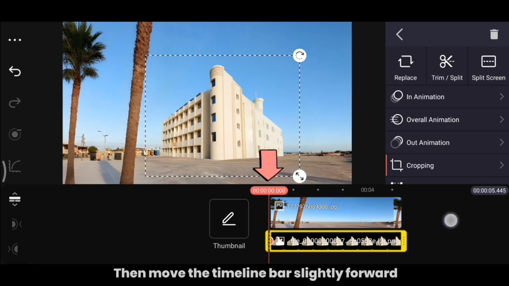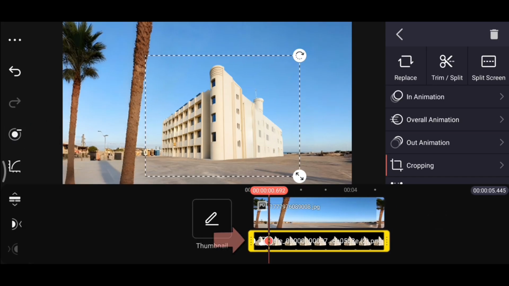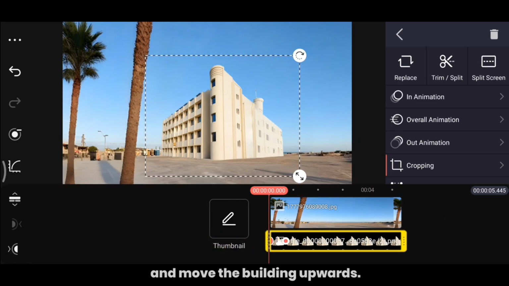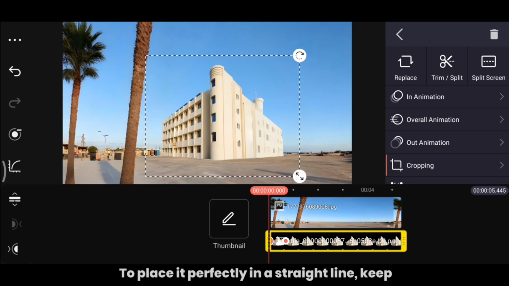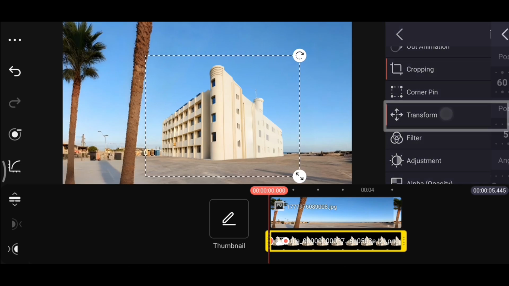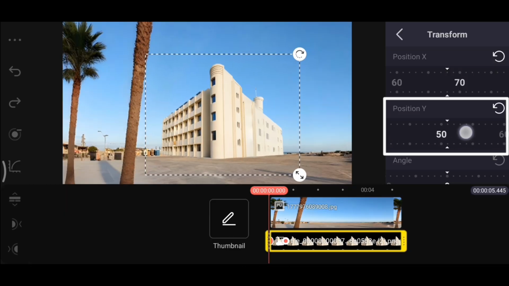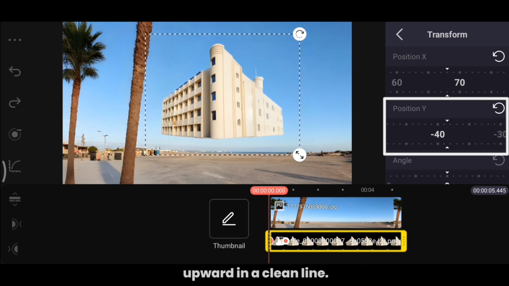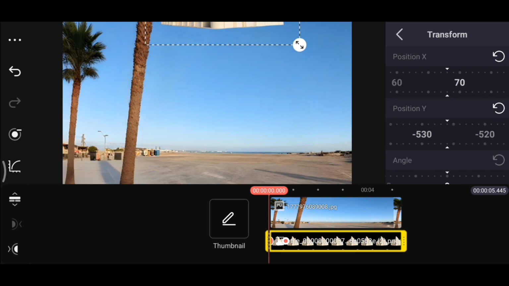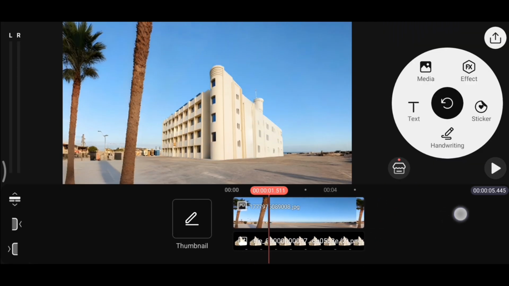Then move the timeline bar slightly forward and add a keyframe. At the starting point, you will already have an initial keyframe, so go back to that one and move the building upwards. To place it perfectly in a straight line, keep the layer selected. Scroll down and tap on Transform. Then adjust the position Y by swiping to the right. This way, the building will move straight upward in a clean line. Now your video will look something like this.